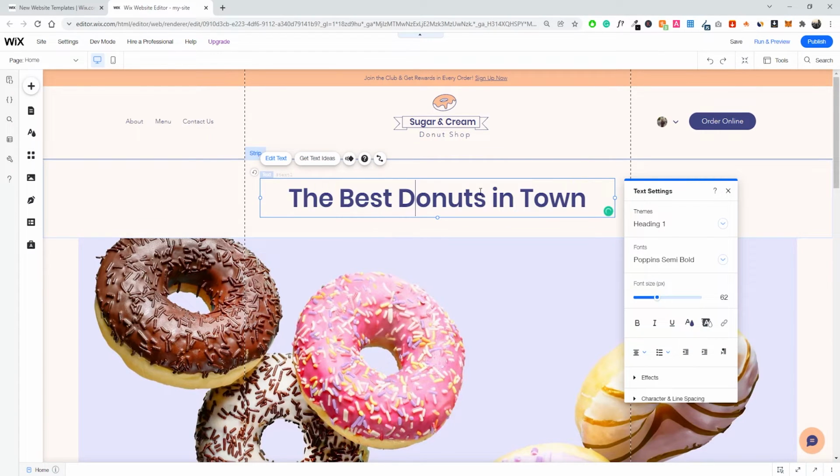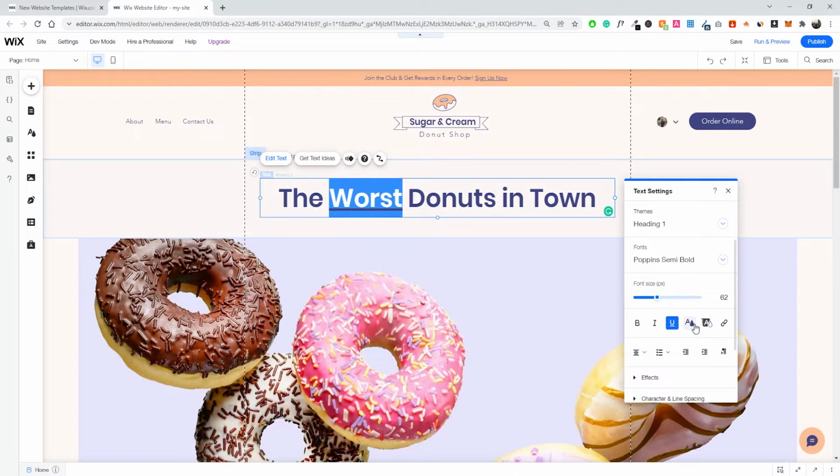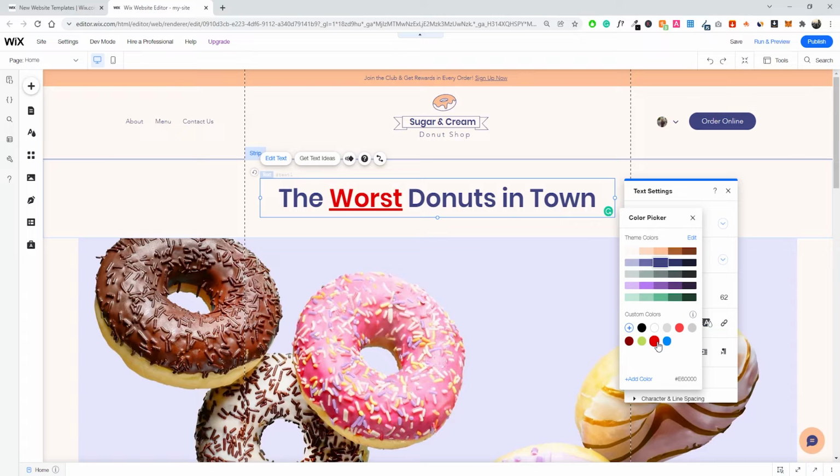And then once we are in the editor of the text, you can just go ahead and do anything that you want, essentially. So if I want to change this to the worst donuts in town, I can do so right here. Maybe I want this to be underlined, so I can just highlight this part of the text and then go over and underline the text like this. Maybe I want this part of the text to be a different color as well, so I can just go ahead and make it, let's say, red. And that's something you can do, right?